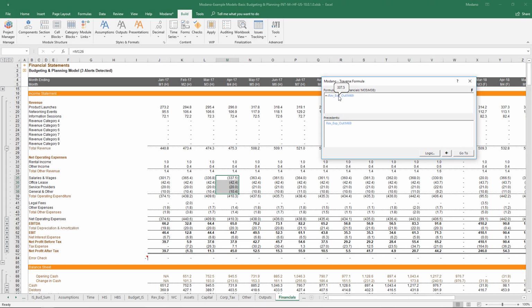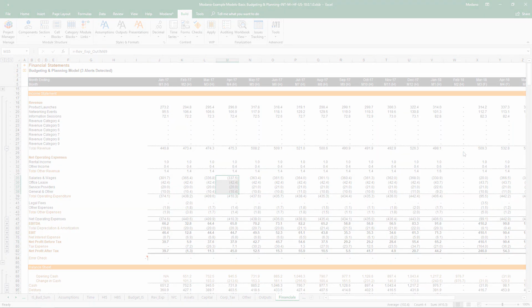So yeah, that's just a quick overview of a Modano model. So good luck with your model, and yeah, thanks for listening.